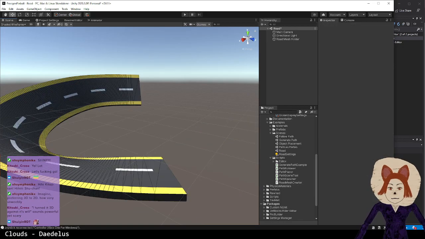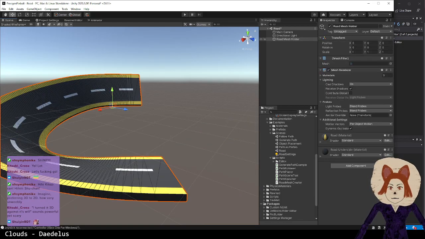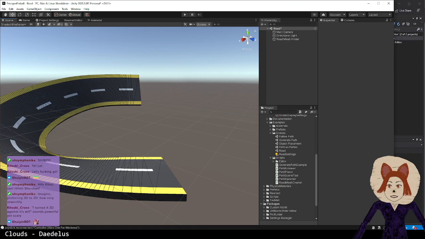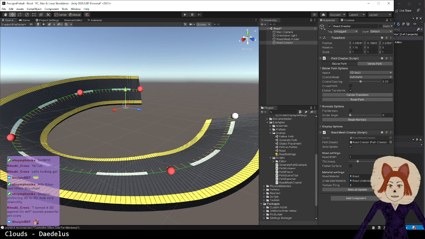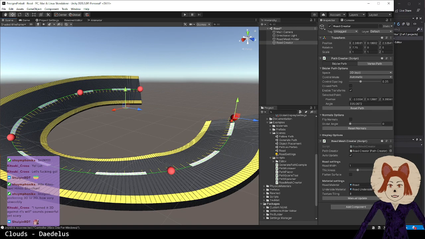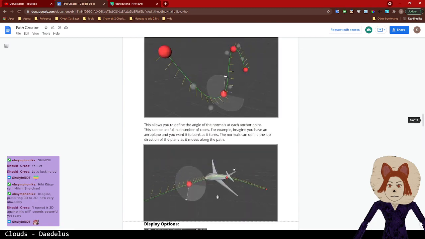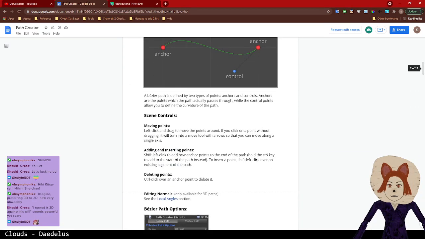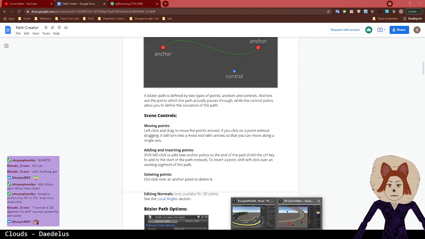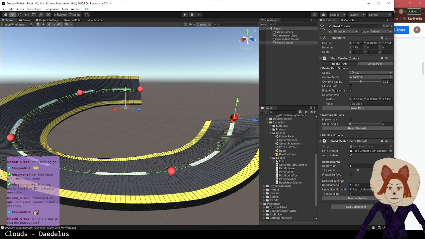How do I delete you? There we go. No! I just wanted to delete a single point. How do you delete a single point? Adding, inserting, deleting points. Control click over an ancient point. Excuse me. There we go.